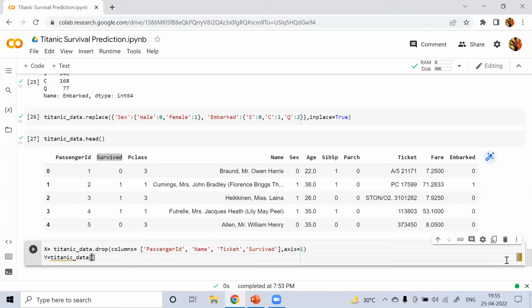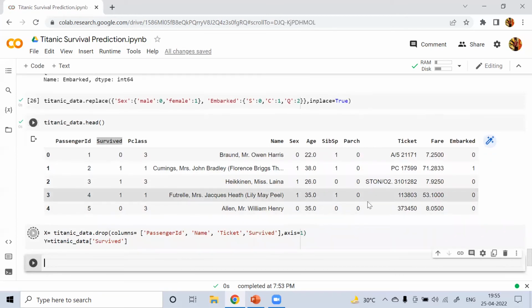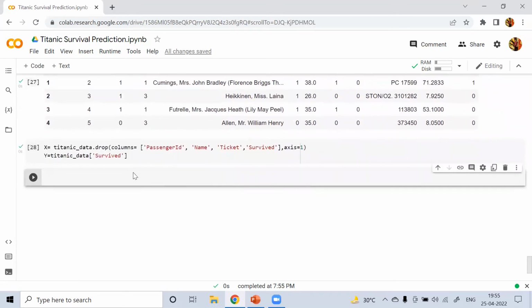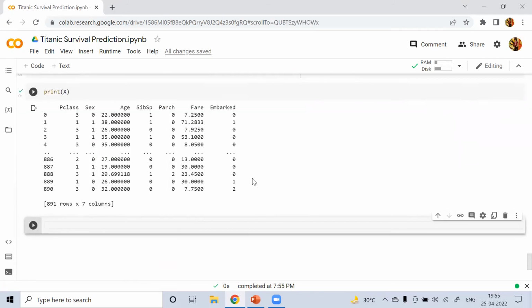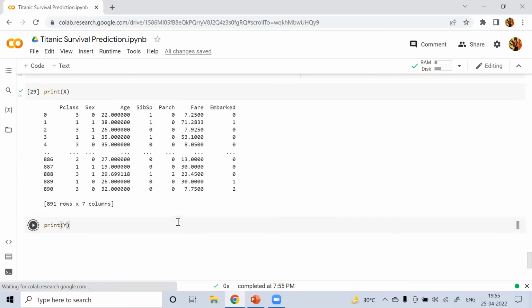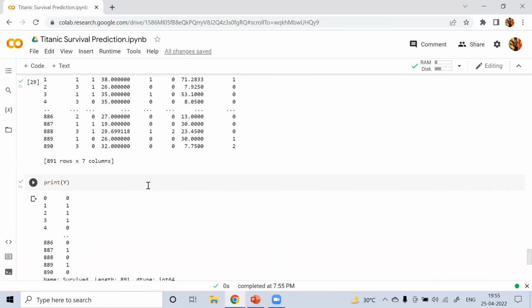Titanic data survived. So now I will run this. Now let's check the value of X and Y. Print X is the value of X, and let's print the value of Y too. So this is the value of Y.